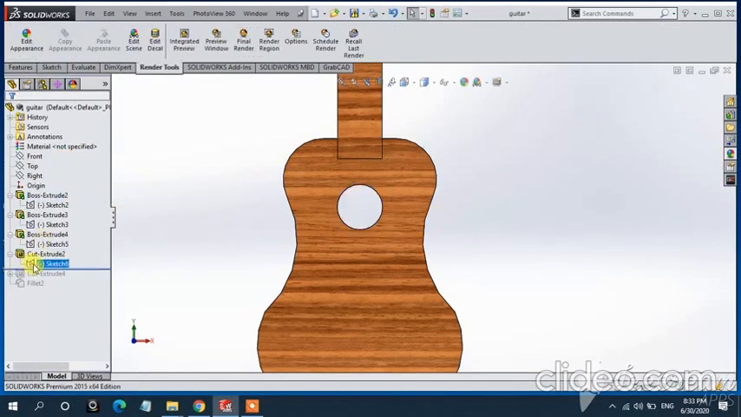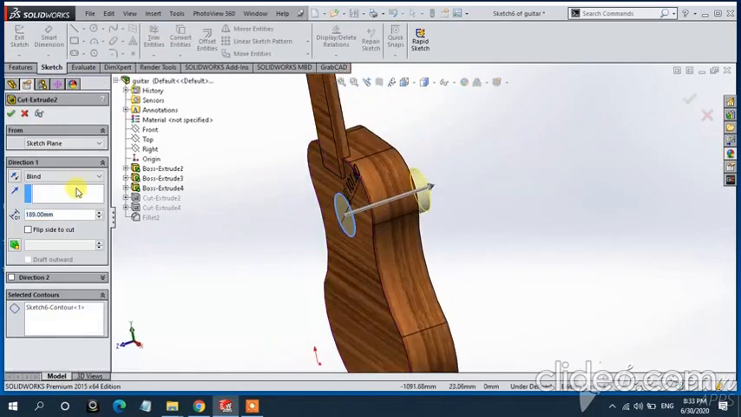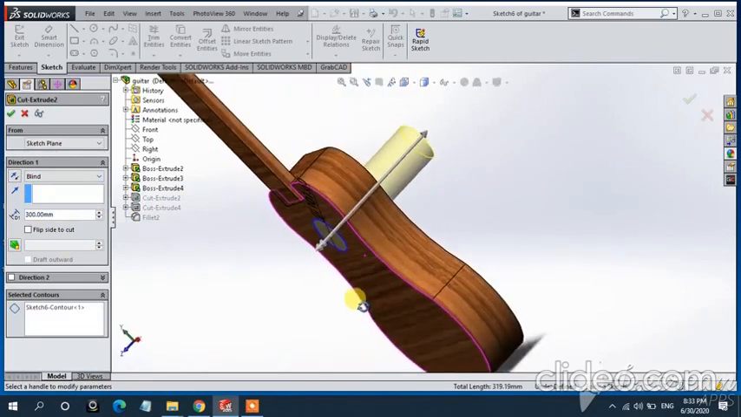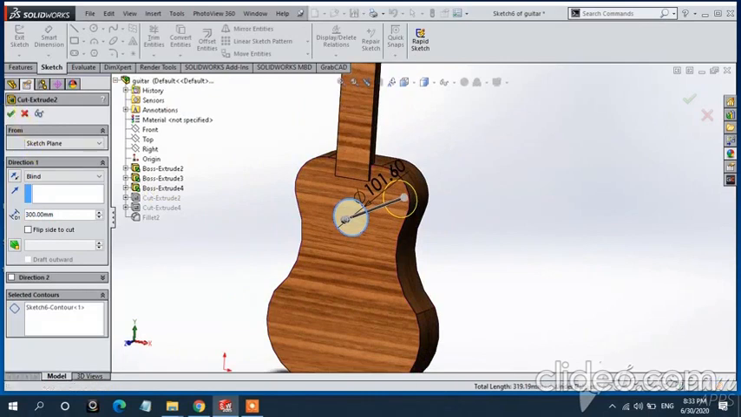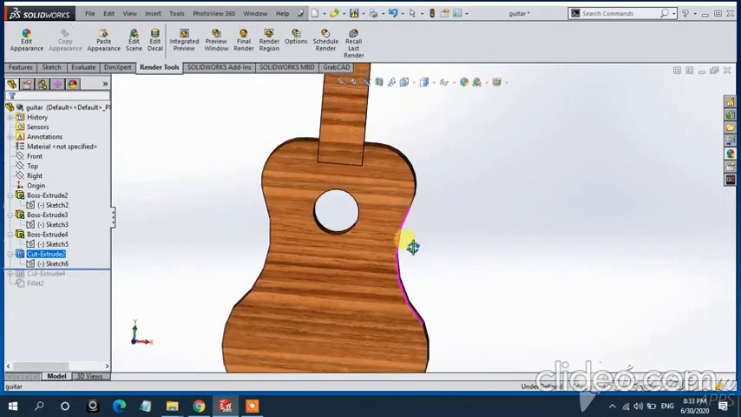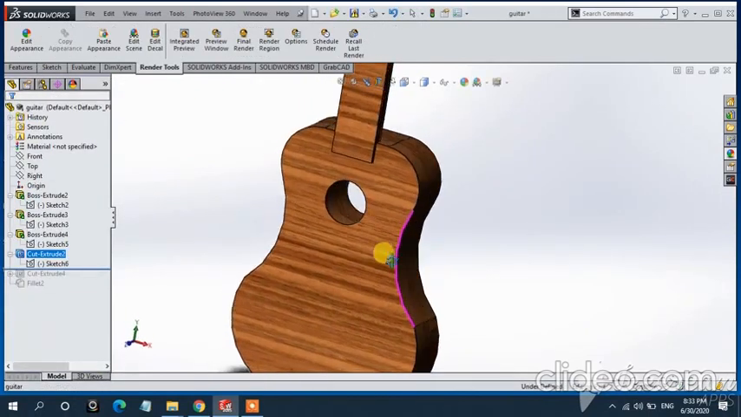On this base part I have to create a circle. Let me show you the dimension of the circle. First of all, you have to select the sketch and draw the circle on this part. The diameter of this circle is 101.60. I think the radius is 51 point something.